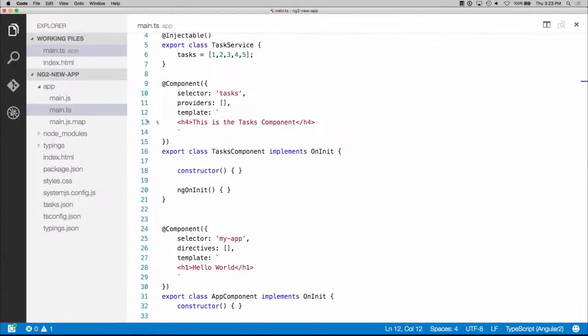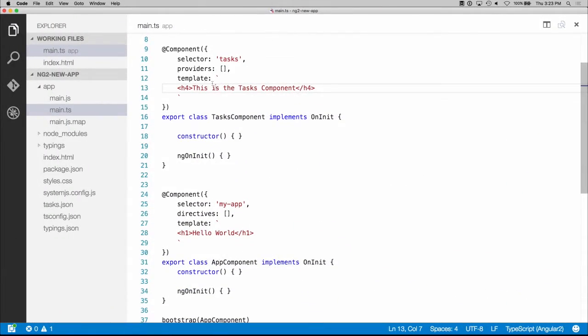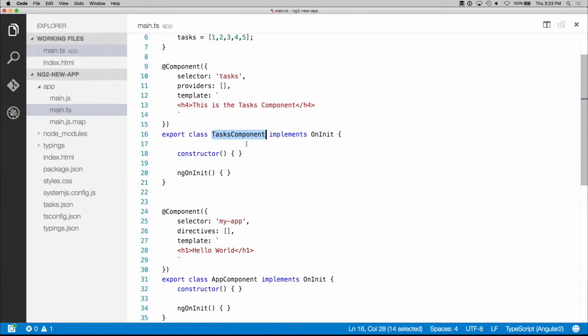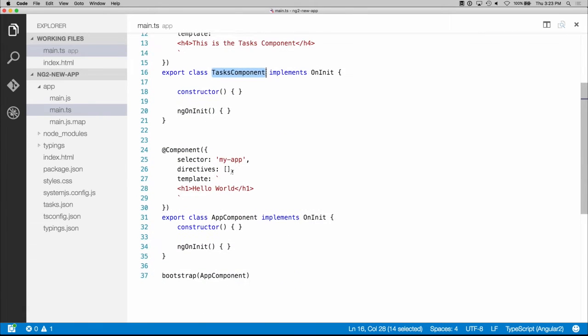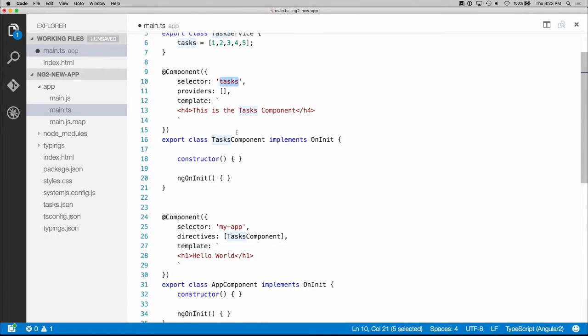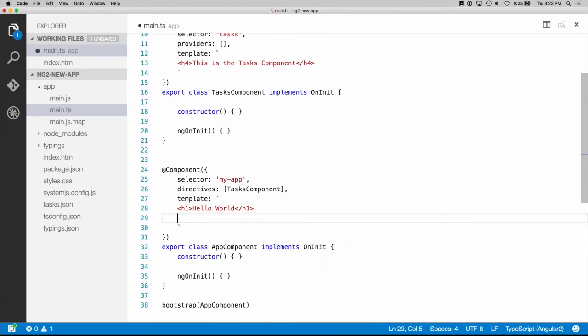Let's go back to our page here. And if we remember, components are directives. So we want to make sure that the component we want to use inside of my app component is part of the directives array. There it is. And we also want to make sure that the tag is there, the HTML element with the selector name. So there we go.